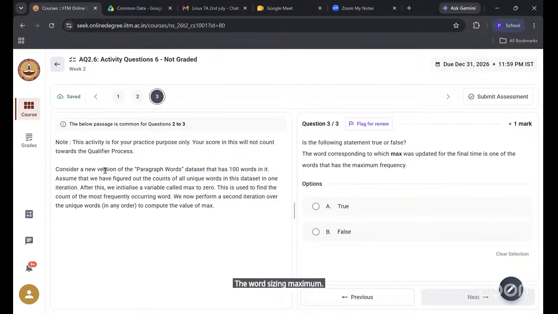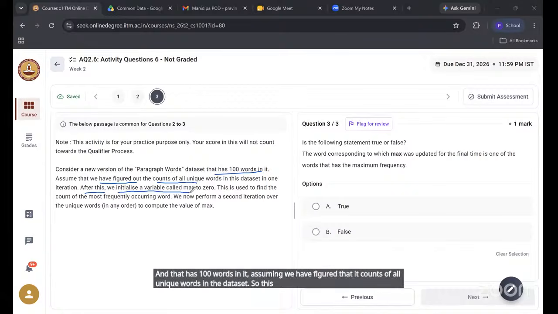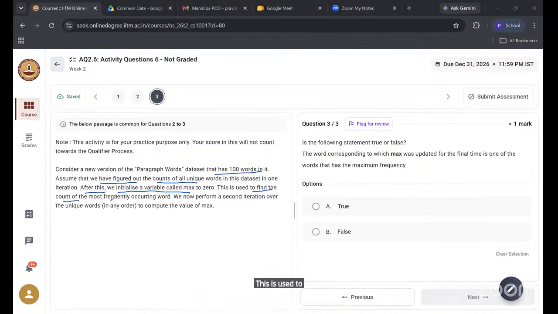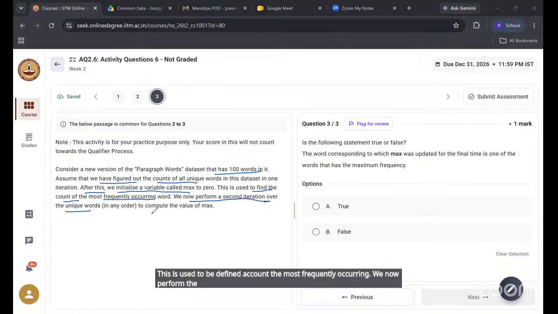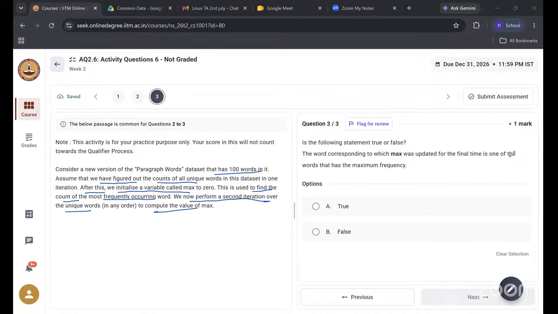Consider a new version of the paragraph data set, and that has 100 words in it. Assume we have figured out the counts of all unique words in the data set. For this iteration, we initialize a variable called max equal to 0. This is used to find the count of the most frequently occurring word. We now perform a second iteration over the unique words to compute the value of max. The word for which max was updated the final time is one of the words that has the maximum frequency. What's the right answer here?